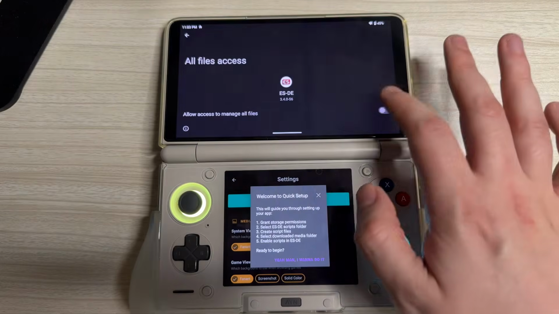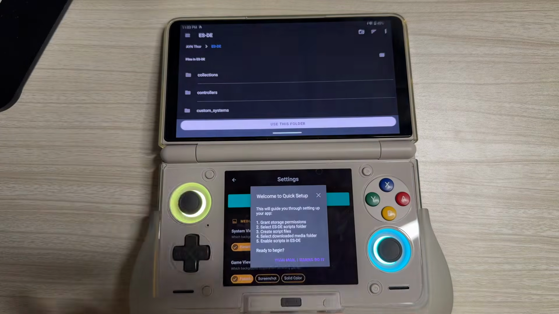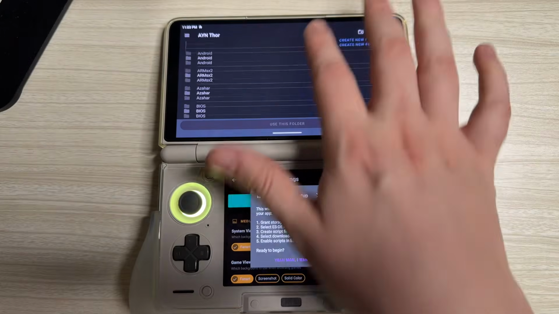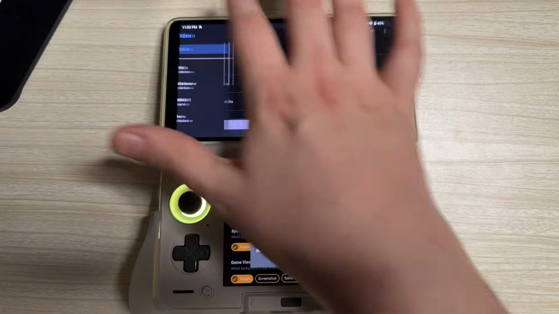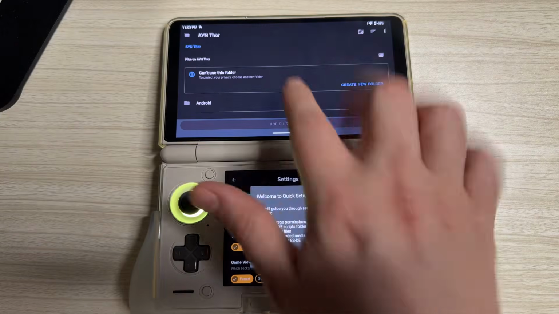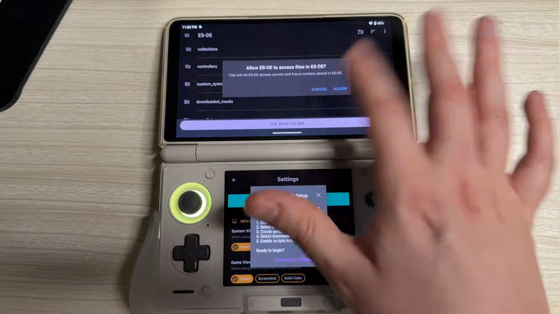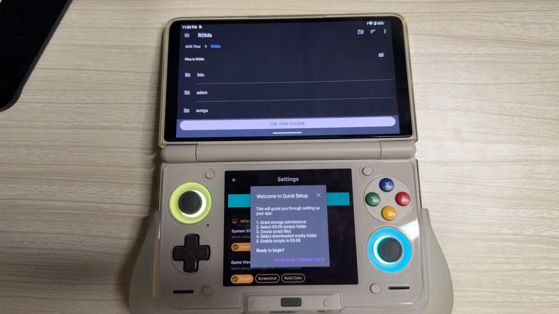We're going to allow permissions, pretty standard Android fare. We're going to select our directory. It says it's recommended to name it ES-DE. I already have one here from a previous installation, so I'm just going to use that one. But if you don't, in your base storage, just create a folder called ES-DE and use that one, and then we'll allow it. For our ROMs, I'm going to select our ROMs folder.